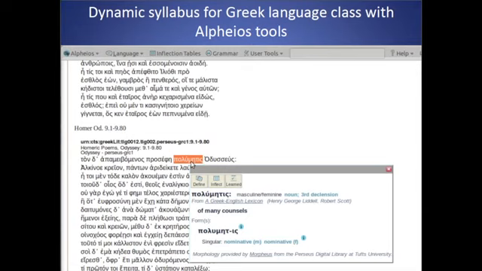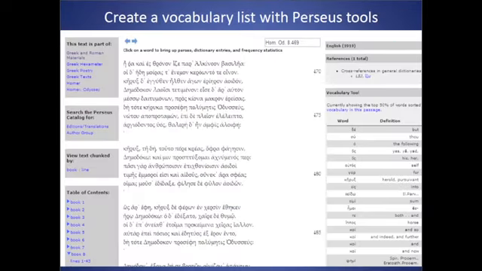Then, as the student prepares for a class, they can use the Alpheus tools to have vocabulary help, grammatical help, of course, and as well to prepare their vocabulary lists. So they can decide that they know what polymetis means now, and they will check that and keep a record of that. Then, as I showed, as a teacher, you can use the Perseids tools to prepare this vocabulary list, or the student can decide to do it.